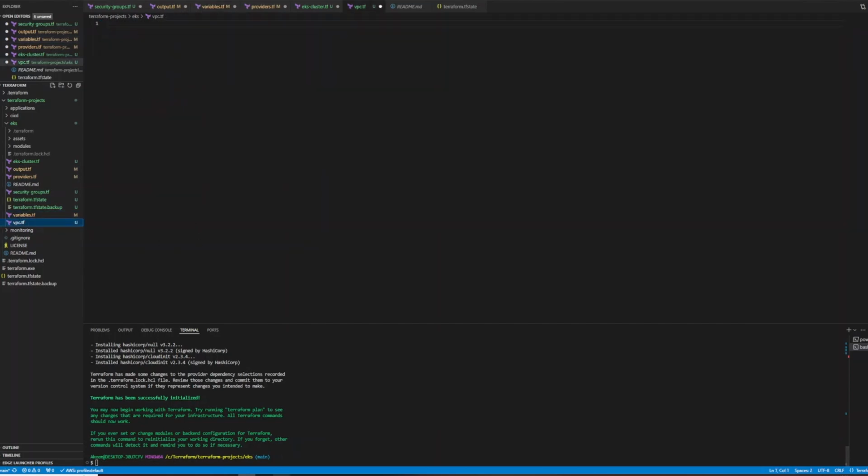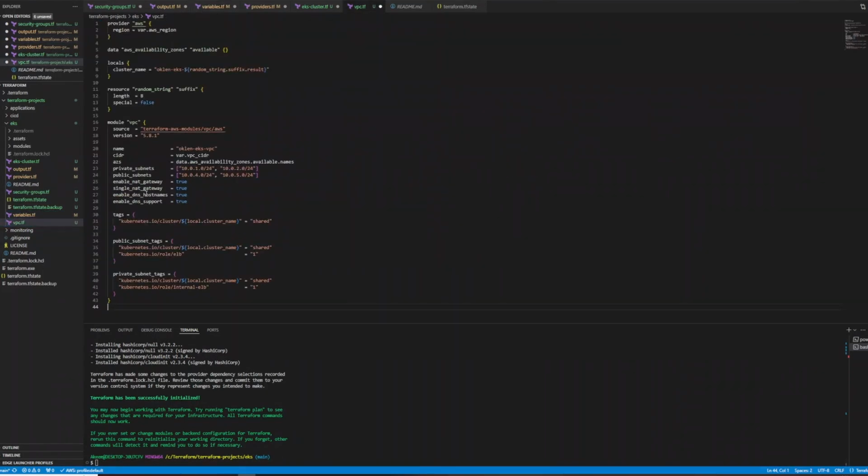10.0.0.0/16 and the region US West 1. Following that will be the VPC file. The region will be West 1 as defined in the variables file. Availability zones should default to all available unless we specify others. The random suffix string is what we want to add at the end of the cluster name. It can be around 8 characters and specified as not special.